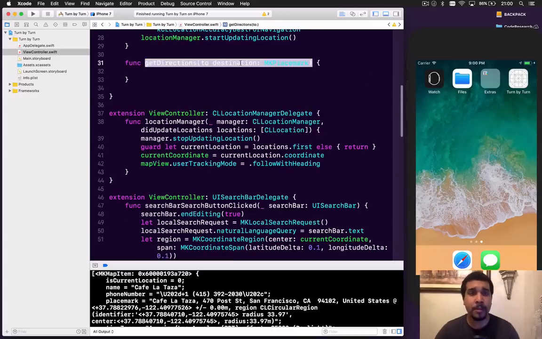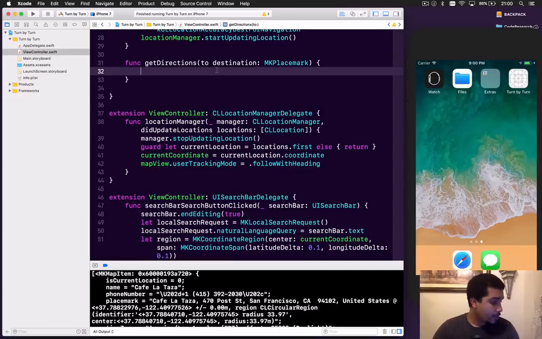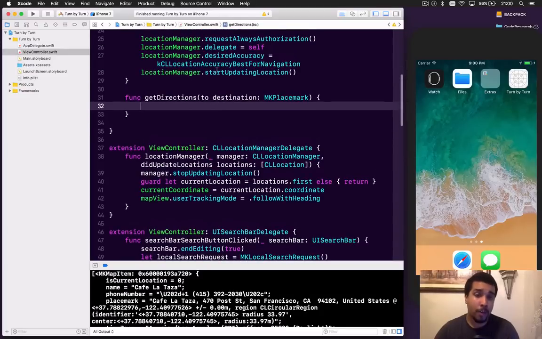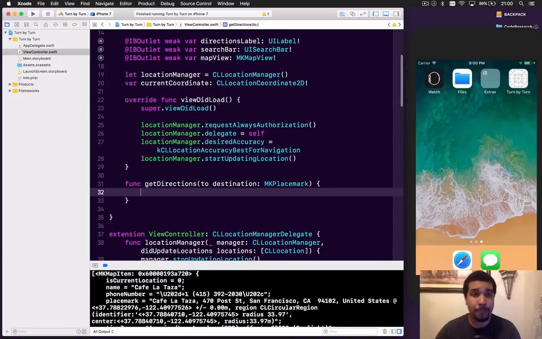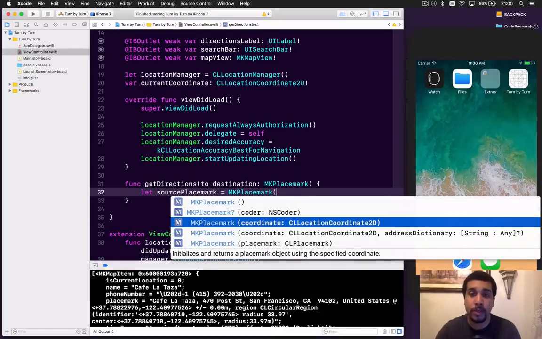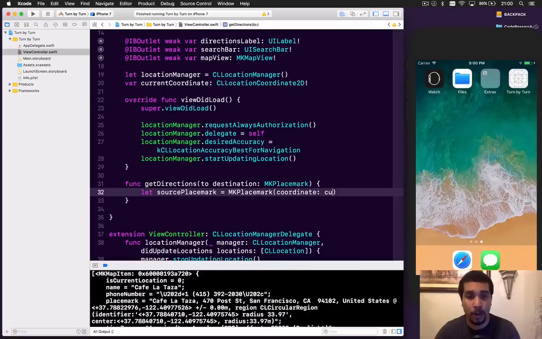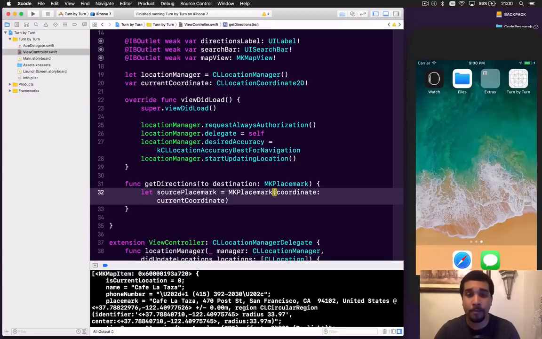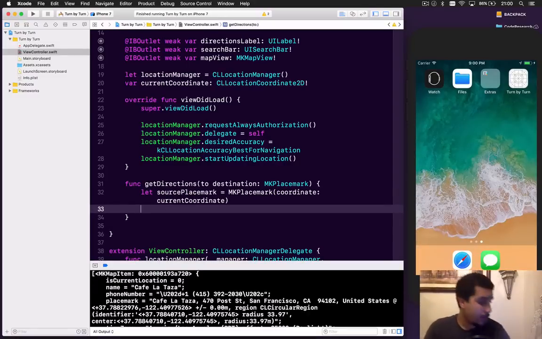Jump to the definition, man. Okay, so when we're getting directions, we want to get our start point, which we're going to call the source, and we have to turn that into a placemark because right now all we have is a coordinate. So let sourcePlacemark equal MKPlacemark, and initialize this with a coordinate. We pass in our current coordinate. Bam. Super smart, huh?